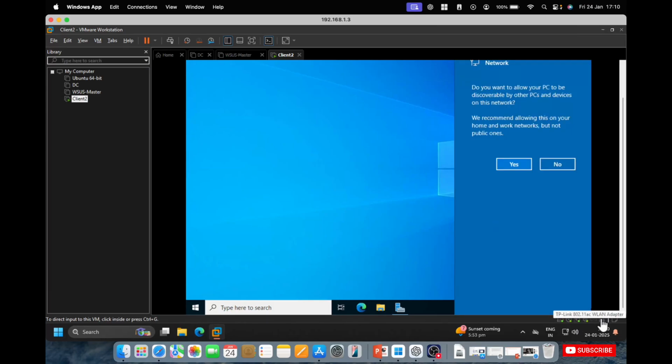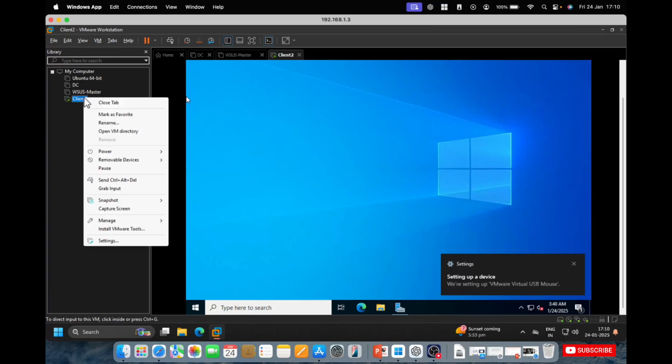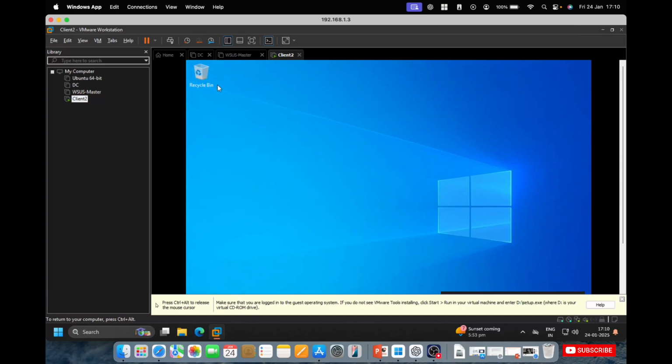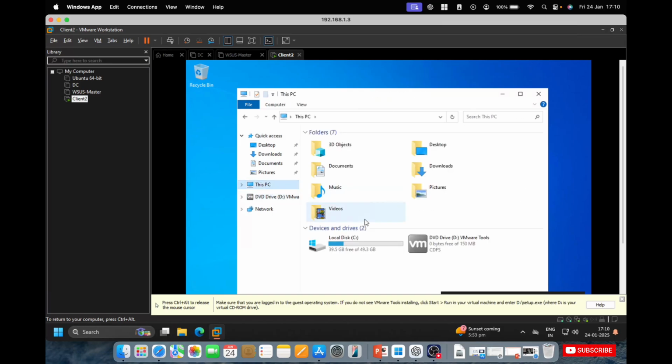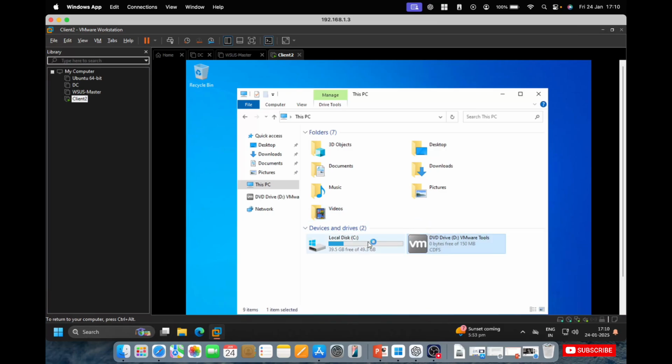Okay, let me see if I can do it from here. Right click and install VMware tools. This option is here. Click on it and wait for some time. Once you click on it, you will go to the computer option. Here you will see a CD attached. Now you can go into this CD and directly run it, or if you want to explore it, right click and click on explore.